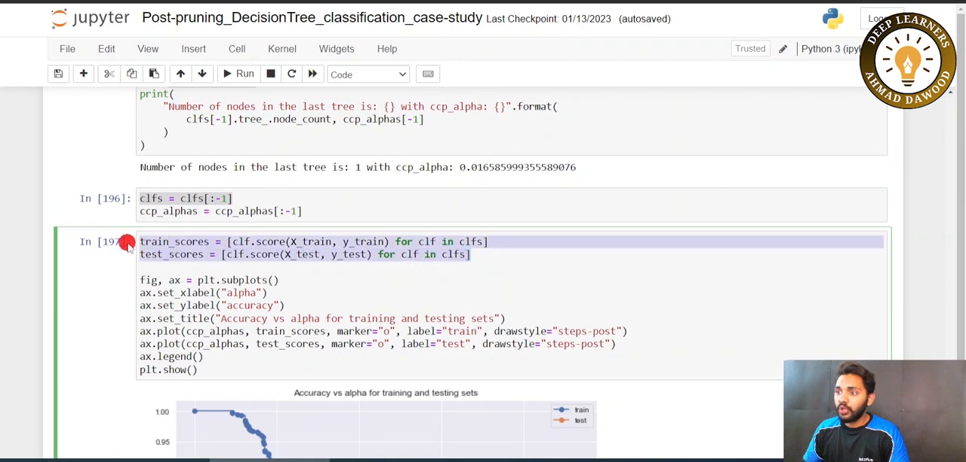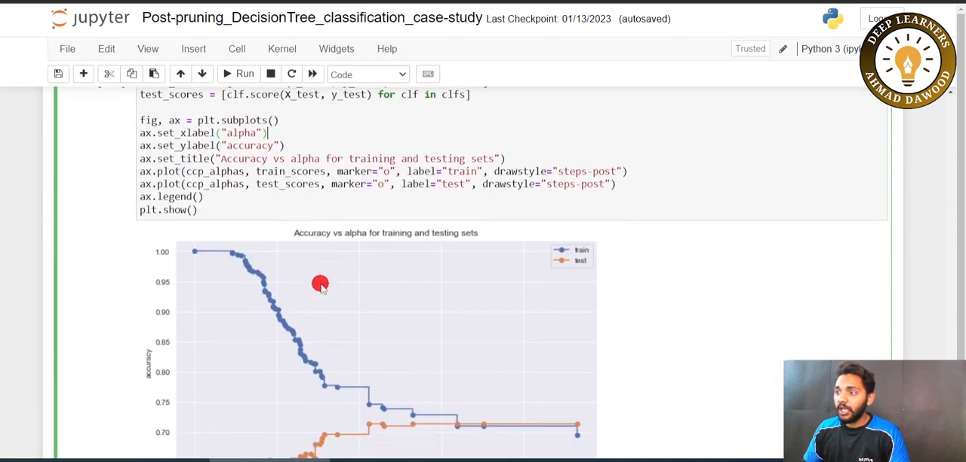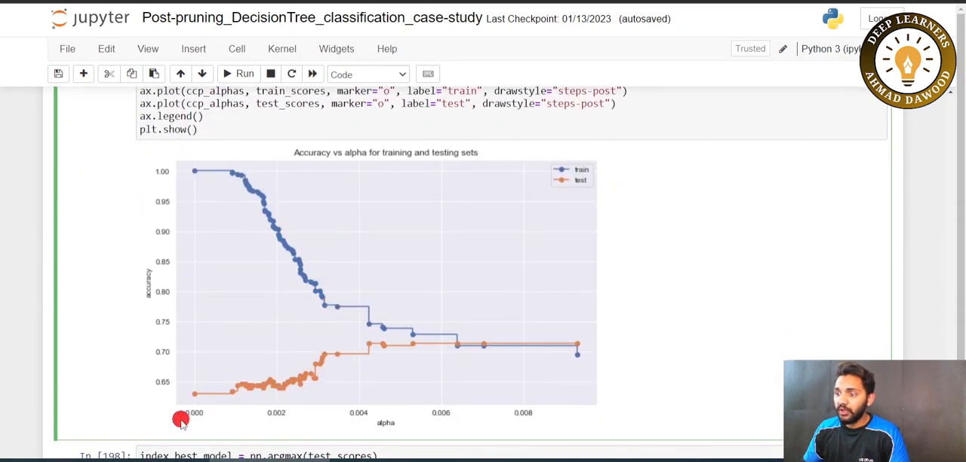Now I am going to build a train scores list and a test scores list for each classifier present in my list: for classifier in the full list of classifiers, I check their accuracies on the train dataset and on the test dataset. Here I am also plotting the graph. As alpha grows, my score on the test dataset, represented by the orange line, increases, and after some particular alpha value it becomes stable and does not increase further.